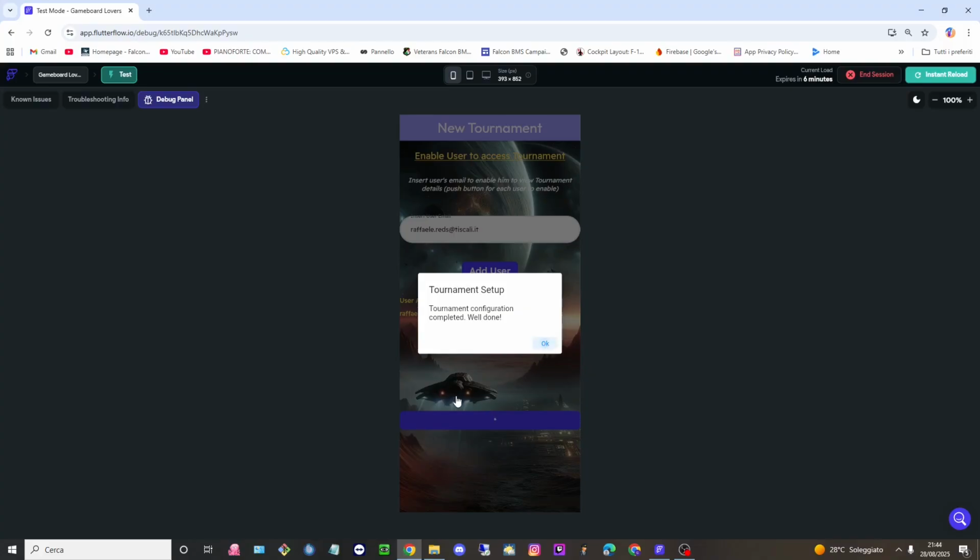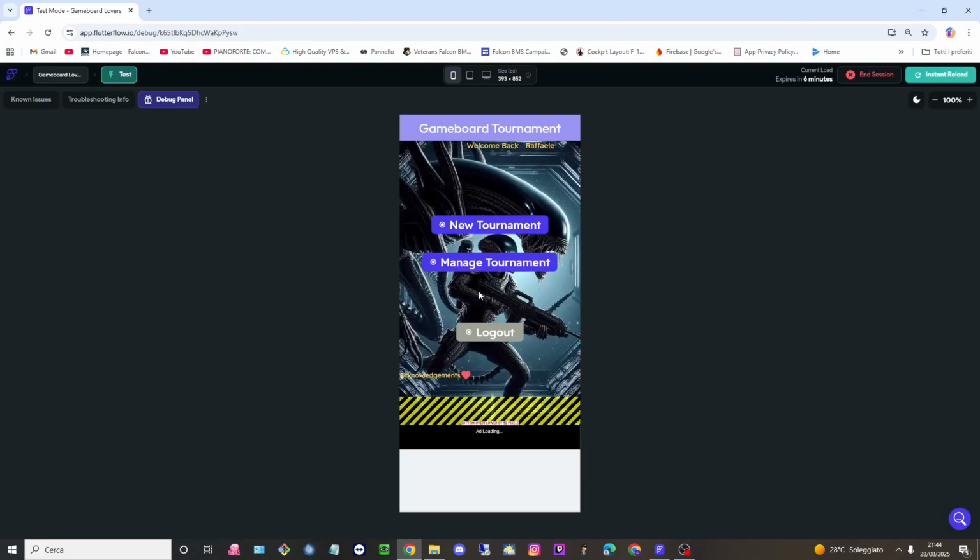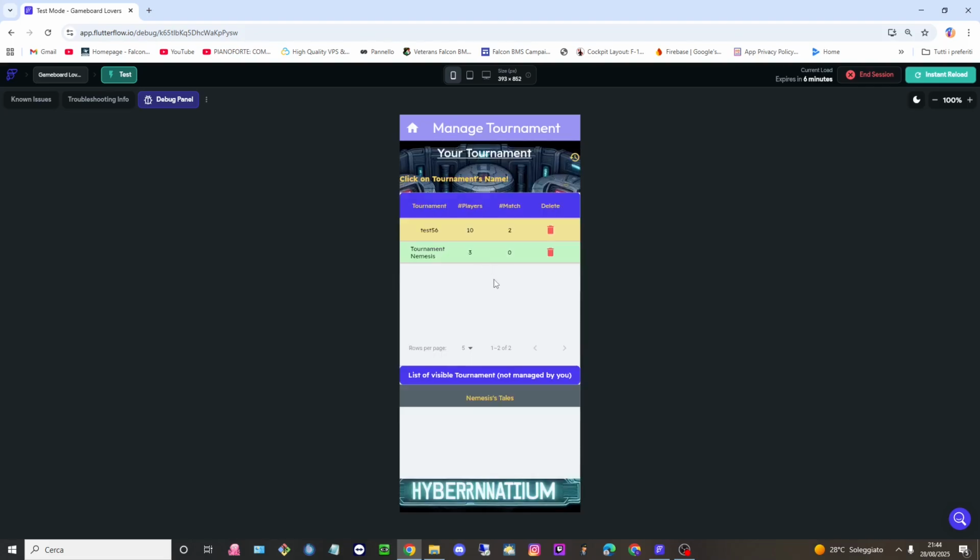Well done. You can now manage this tournament by pushing this button. Here you have the tournament just created: Tournament Nemesis, players number 3, matches played 0, because it's a new tournament.